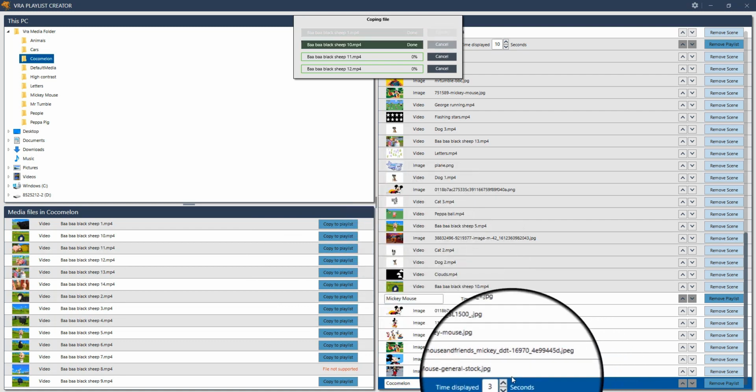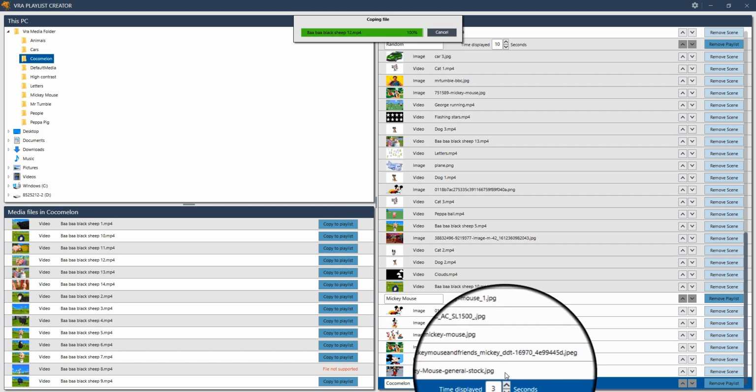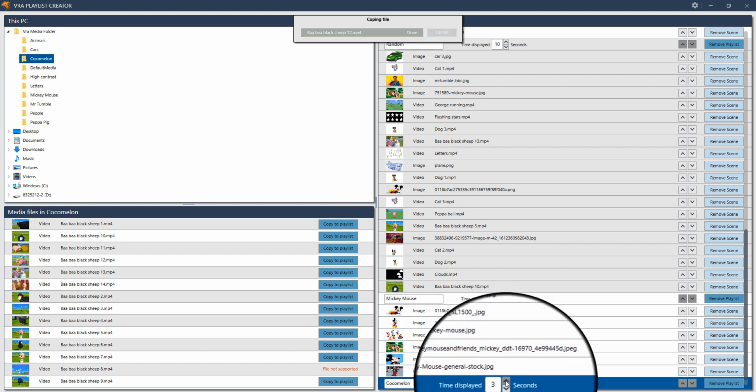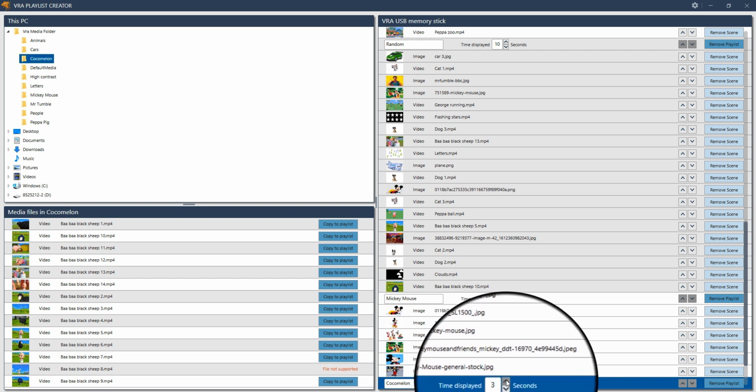Now, the time that's displayed for the videos is a bit more important for your VRA system. What you don't want is it to be quicker than the video clip that you've got. So if you've got a video clip that is 5 seconds long and you want to show that full 5 seconds, if it's set only to 3 seconds, then it will cut off and restart back at the beginning. So I'm actually going to set these all to 10 seconds.